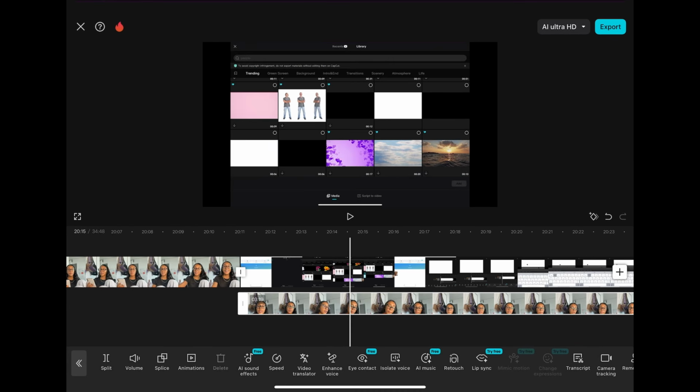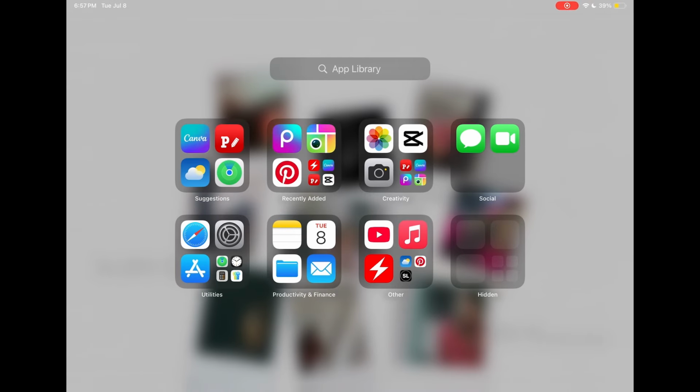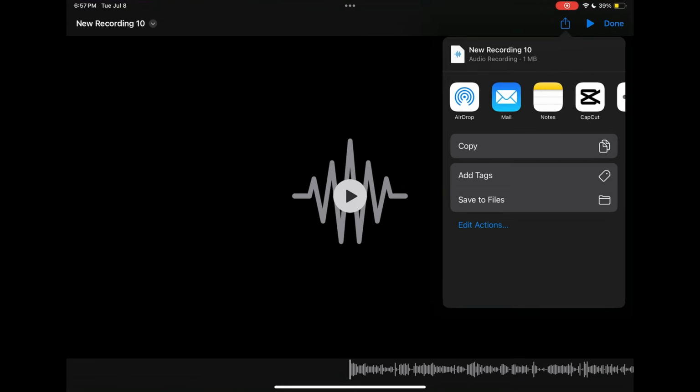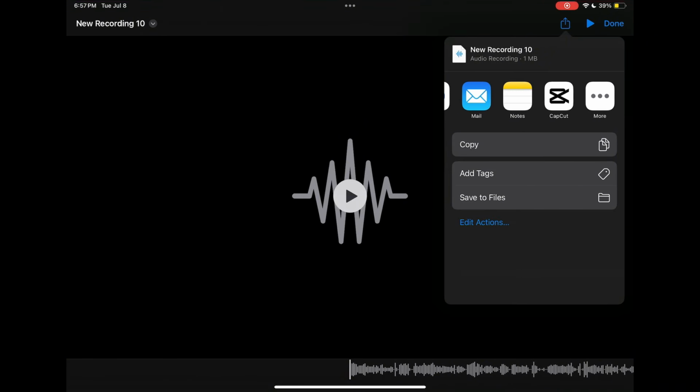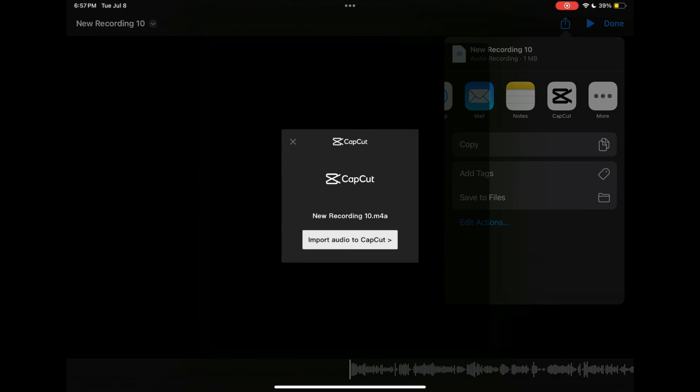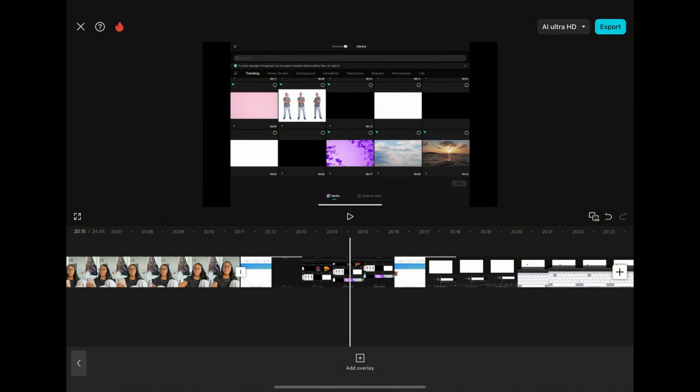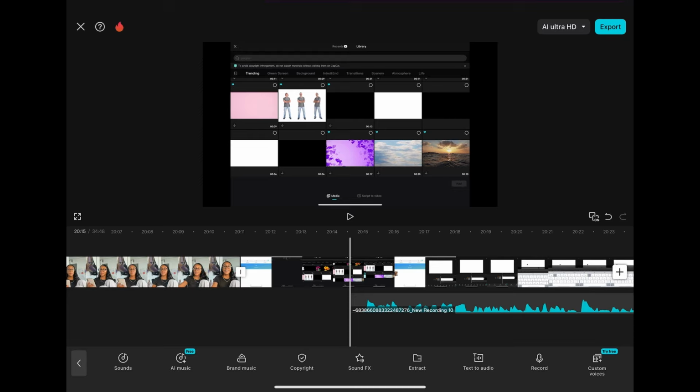But if it was to be an actual audio overlay file, and then click share and click the option CapCut and import it to CapCut. It says import audio to CapCut, and then from there you have it saved. But oh, right here it pops up on its own. So there you go. I hope I explained this good.